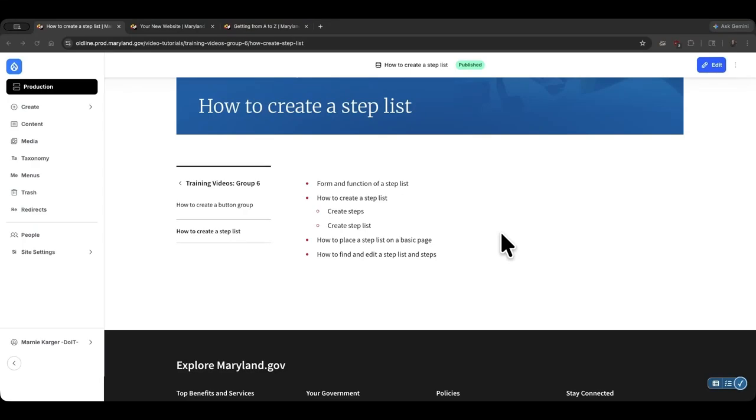In this video, I will demonstrate how to create a step list for your Drupal website. Step lists are a great way to organize a process or sequential information. They can provide instructions about completing a task or offer a clear process for accessing a benefit or service. There are three main parts to building a step list.